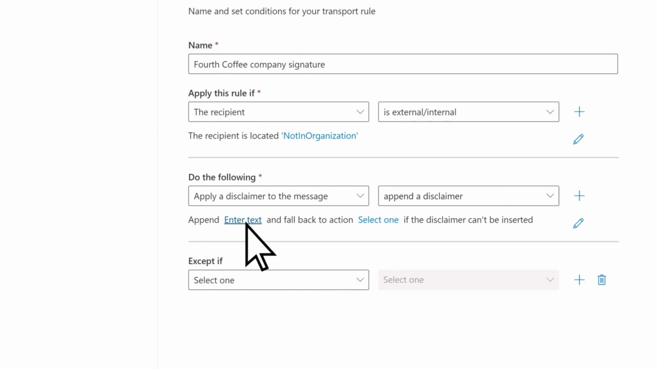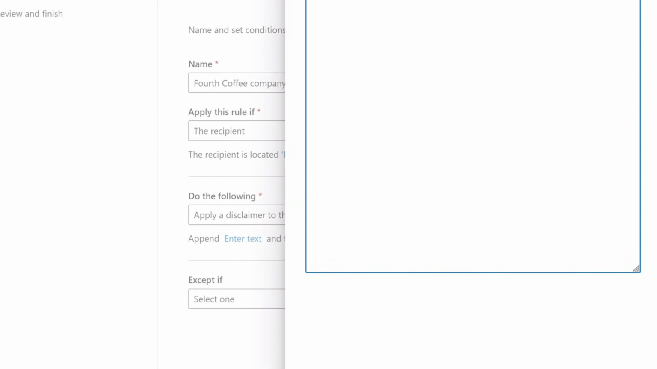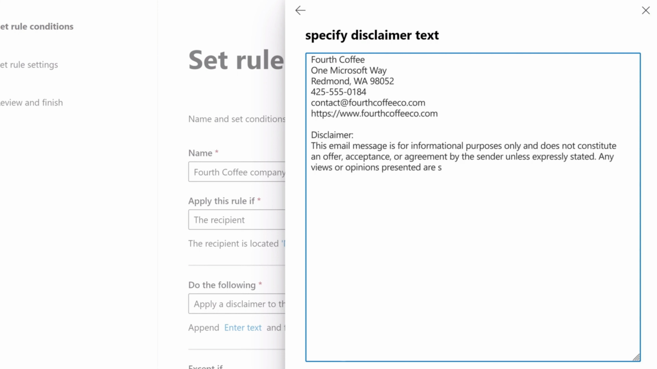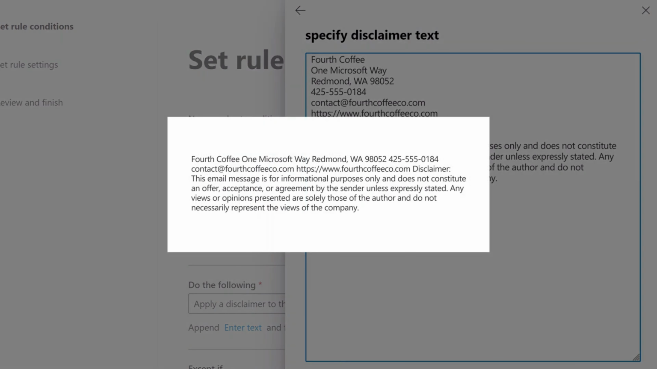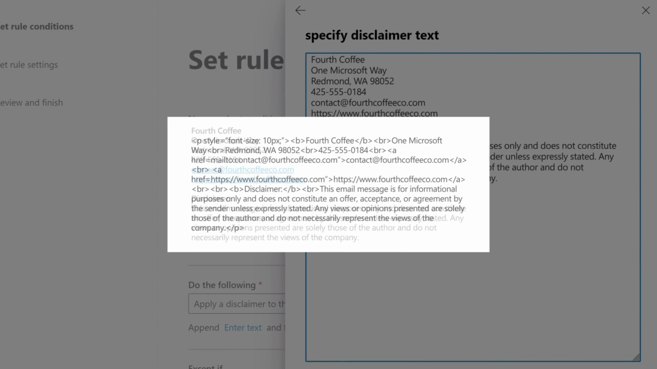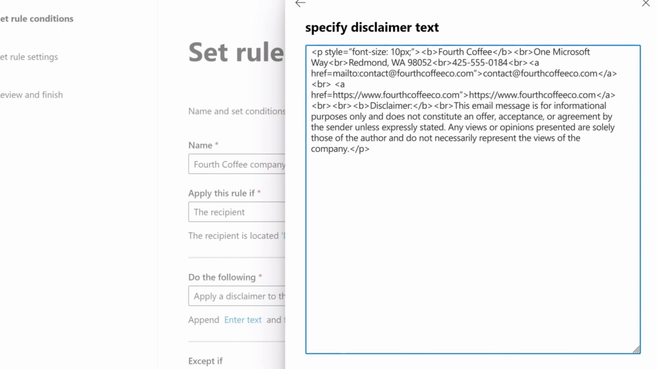Then select Enter Text. Enter the text for your company signature or disclaimer. You can include information such as your phone number, address, and a legal disclaimer. By default, your signature will not include any formatting such as line breaks. You can add formatting like hyperlinks or bold text by using HTML code. There are many online HTML editors you can use for this.